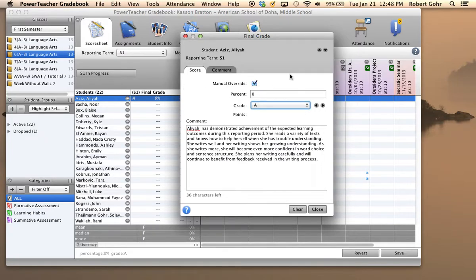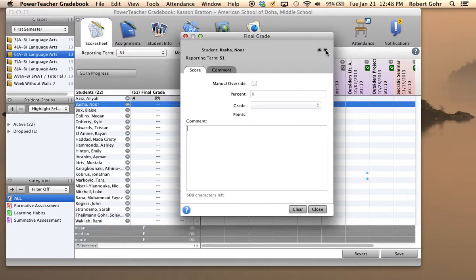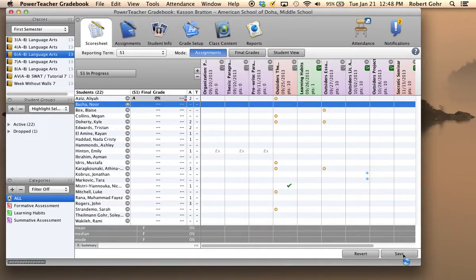Once you've finished, you can go to the next student by clicking here and enter in their comments and override their grades. When done, click Close, then Save.